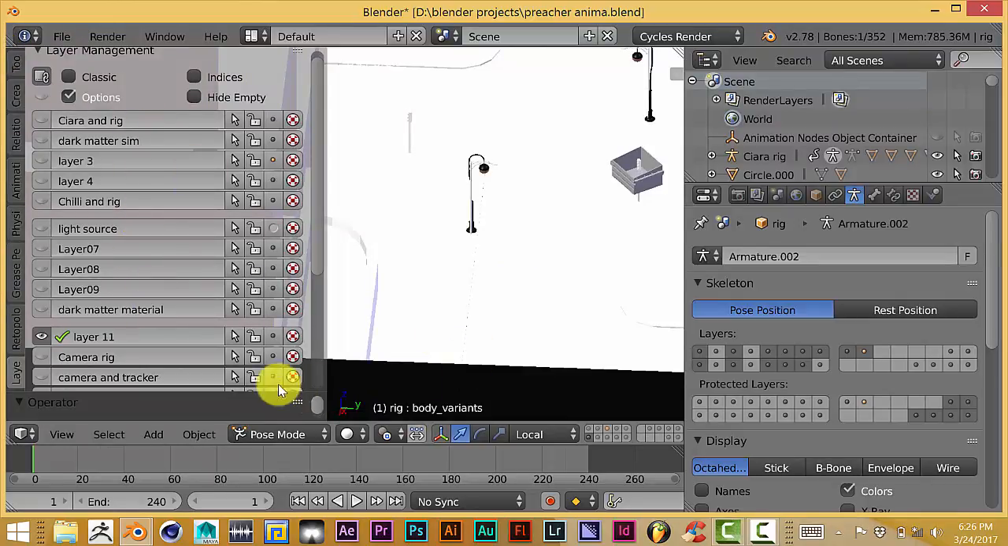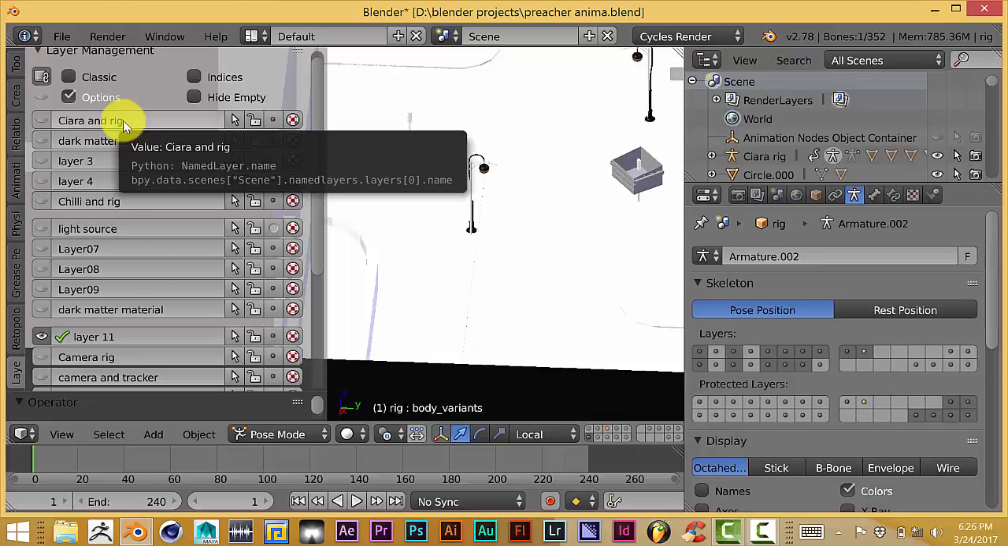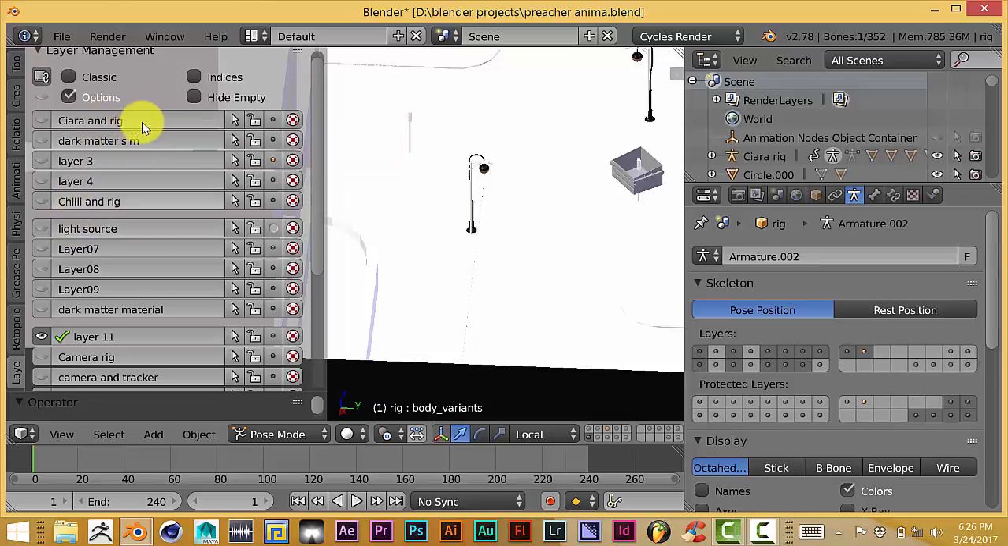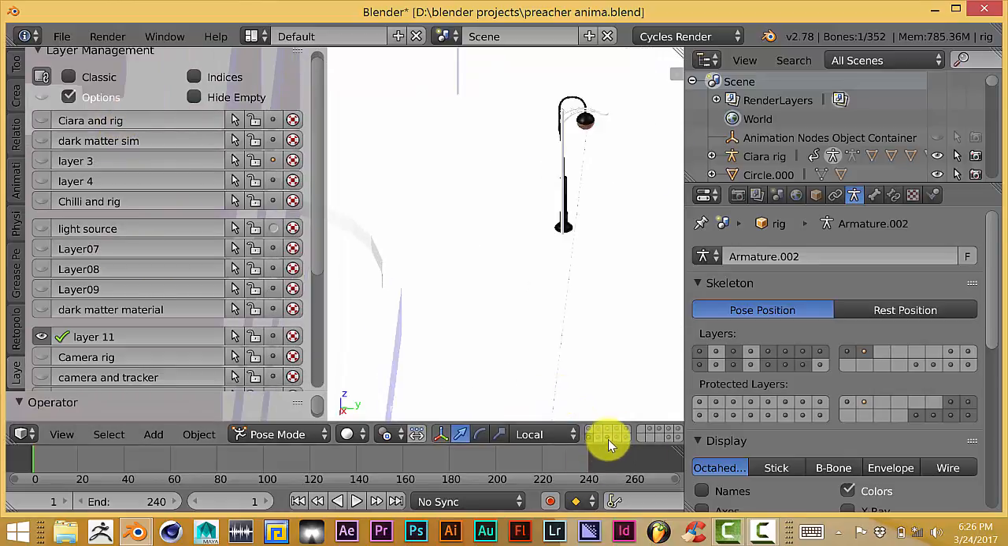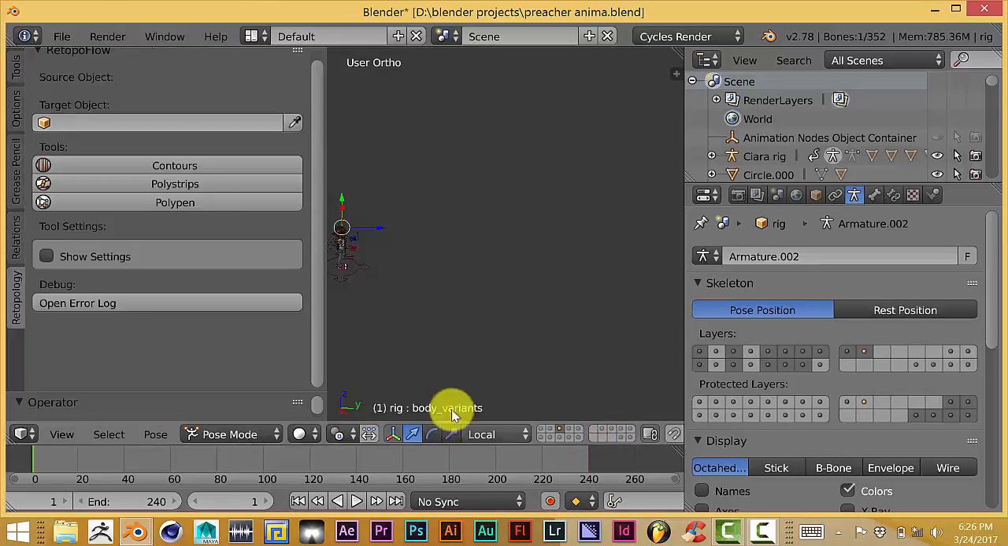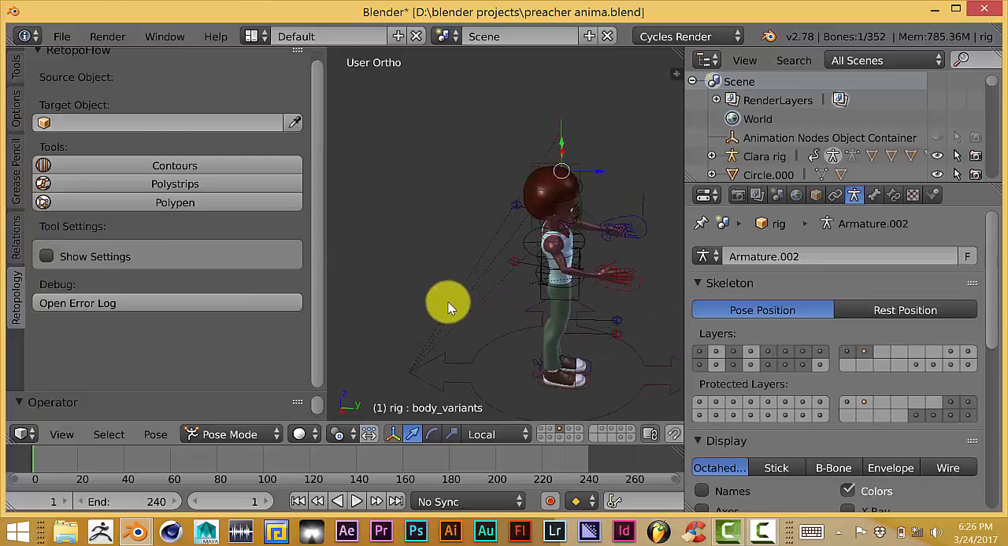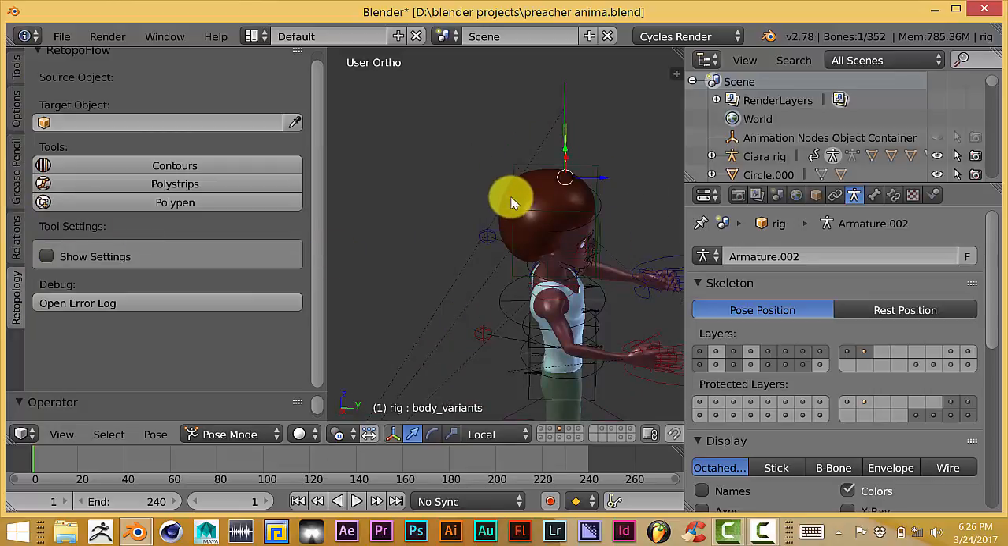You minimize that, and here it is on this side of your tool shelf. I've used it before, so that's why there are different names. When you're first opening it up, in these spaces you'll just see layer 1, layer 2, layer 3, layer 4, and so on. But what you can do is click on the layer where your characters are, and it'll disappear for just a second.